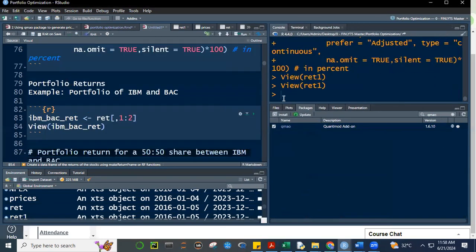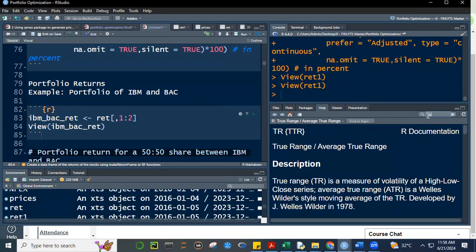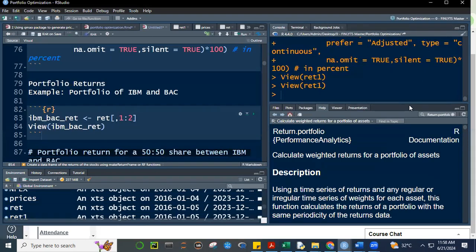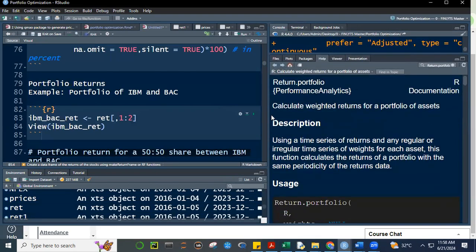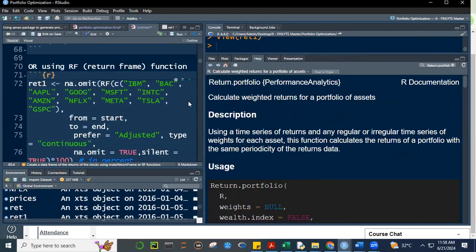Before, which function did we use, class? Di ba, Return.calculate, to calculate returns? Ito naman, Return.portfolio. So let's get it from the help function. Return.portfolio, class, here. So this is from PerformanceAnalytics, and let's take a look at the syntax.